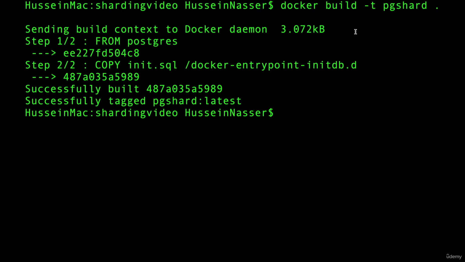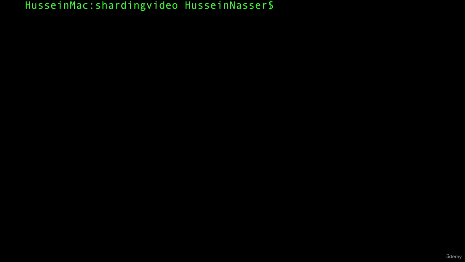How about we spin up some containers, guys? Let's spin up some containers. And then finally, once we spin up the containers, I'm going to also spin up my pgAdmin container to administer those things. So let's do docker run --name, because it's always a good idea to give it a name. I'm going to call it pg shard1.